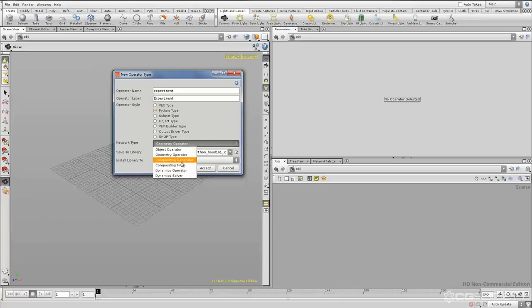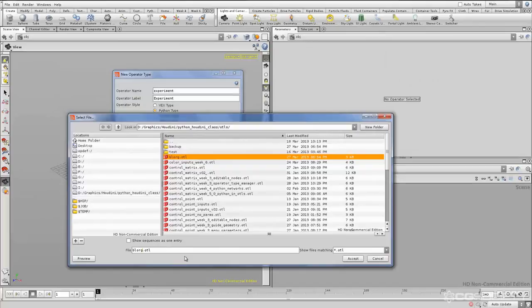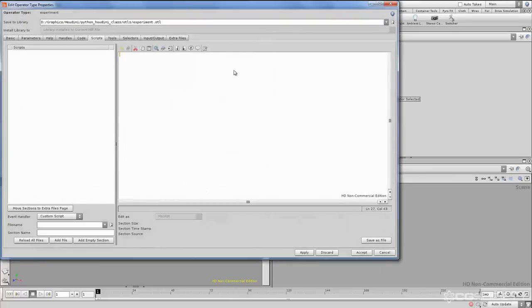You can make a Python cop as well. You can make Python dops have an object operator that runs Python code. But what we want to look at is a geometry operator, which basically means that it's a SOP type. And then just like with other types of OTLs, we need to tell it where to save it. So if we go to this, you can call it something like experiment.otl, hit accept, and hit accept.